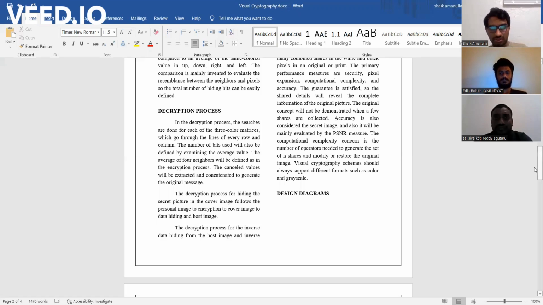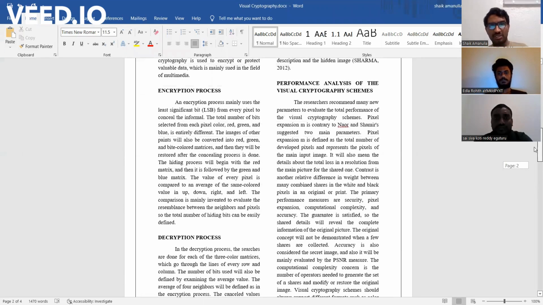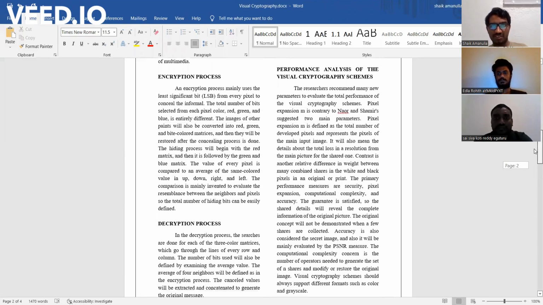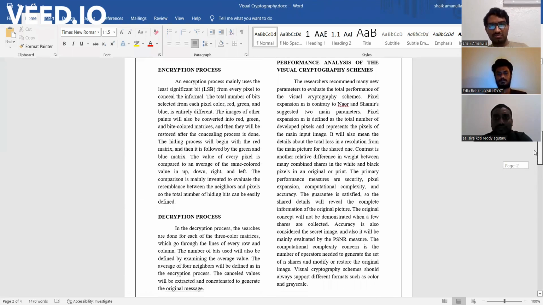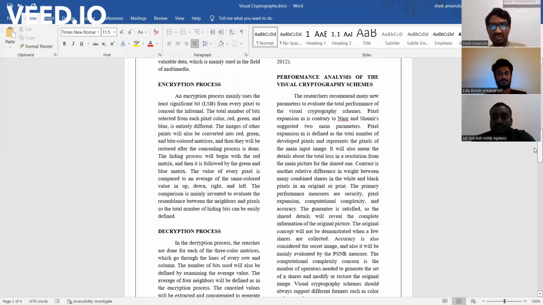Here I'm going to show the remaining things in the design and diagram parts. Before we move forward, we can also go through the performance analysis of visual cryptography schemes. I mainly want to discuss the research recommendations of two people. One is Naor, and the second one is Shamir. They both suggest mainly two parameters: the pixel size, which is the only difference while sending any kind of data, and the resolution. The picture resolution is the main one, and contrast is also one of the parts where data can be stored.